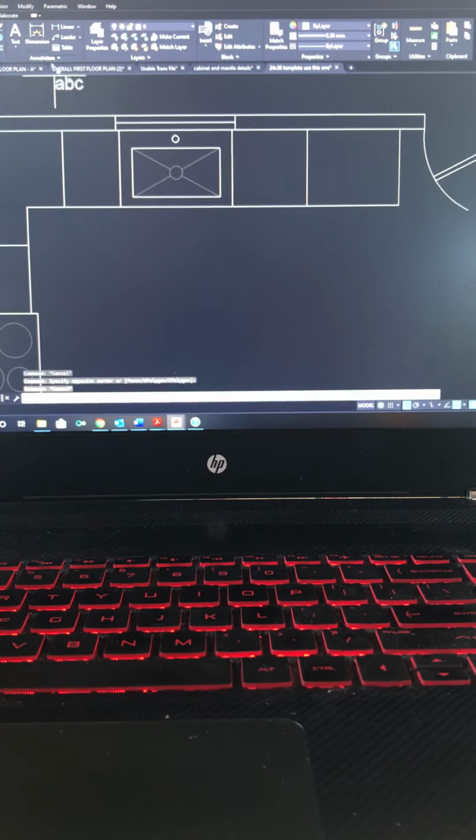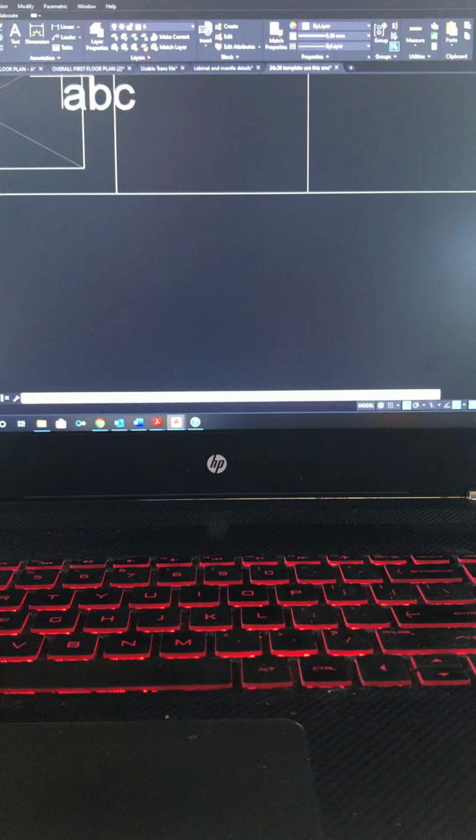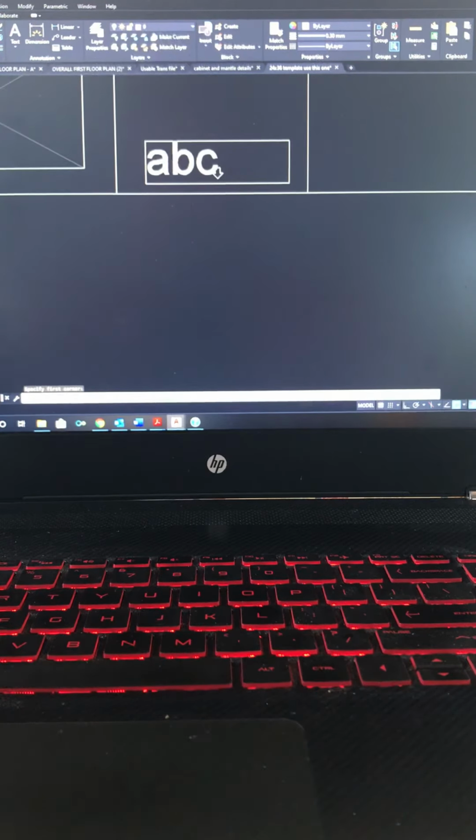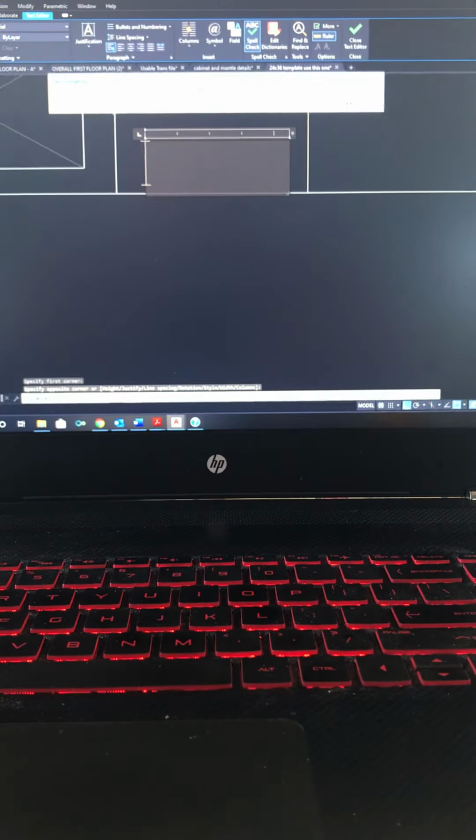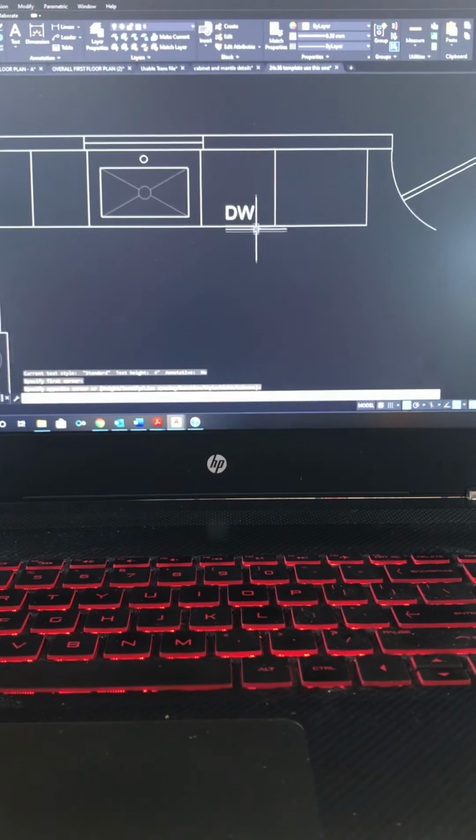And then over where the dishwasher is, I'll come over, I'll click on my text, make a text box, and select the center here. I'll type in DW for that. I keep it towards the front because I'm probably going to have some wall cabinets that I'm going to show that are going to be 13 inches off the wall.